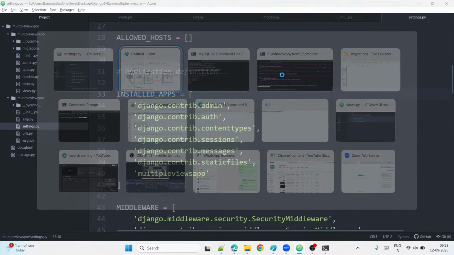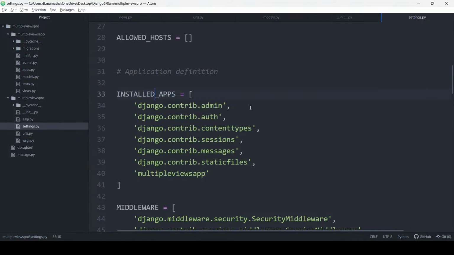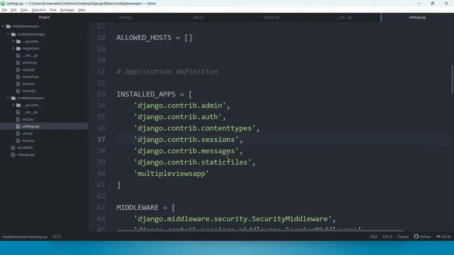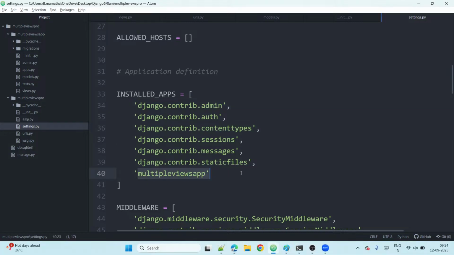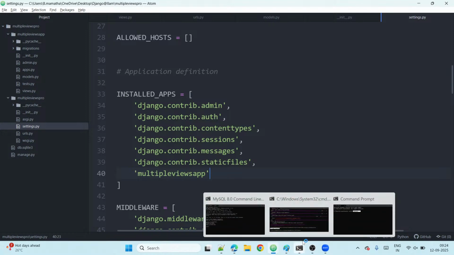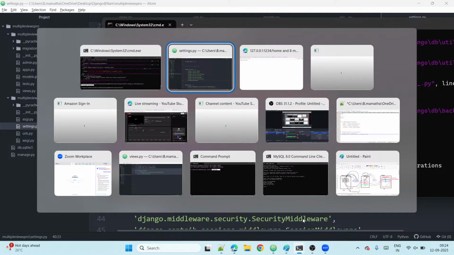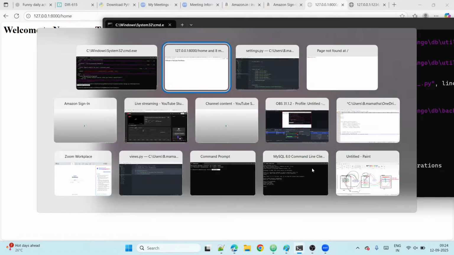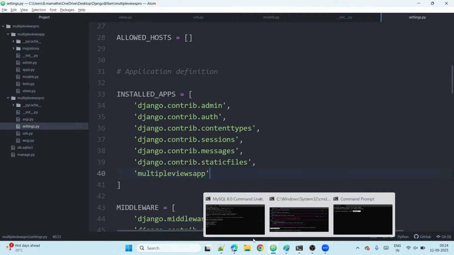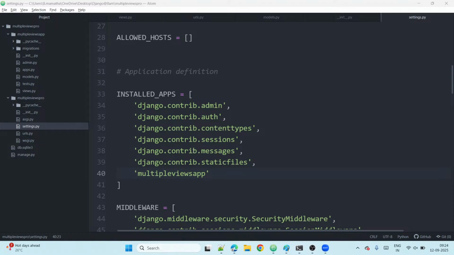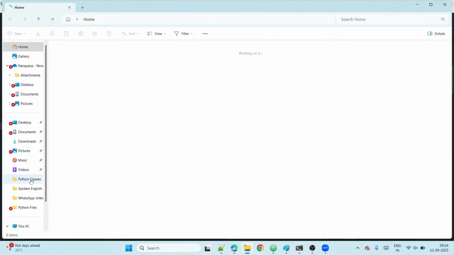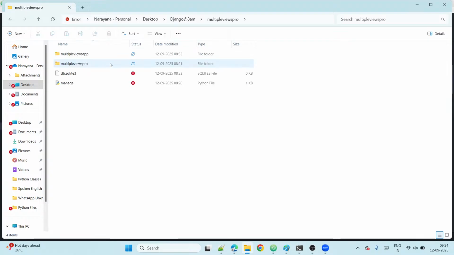So guys, what happened here? The app name has been added here. Now let me open that folder, guys, so you can see the folder manually. I'll open the migrations folder so that you can see parallelly. On the desktop, this one is the project name, and this is the app name.